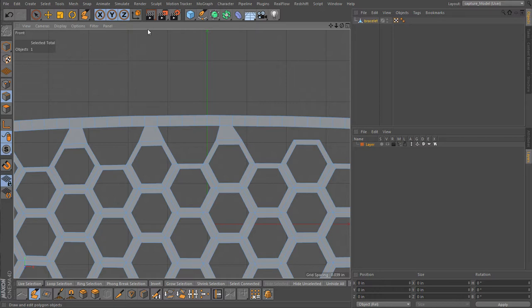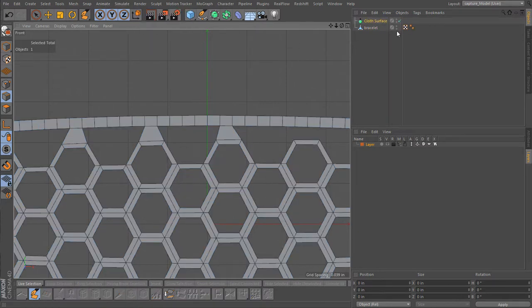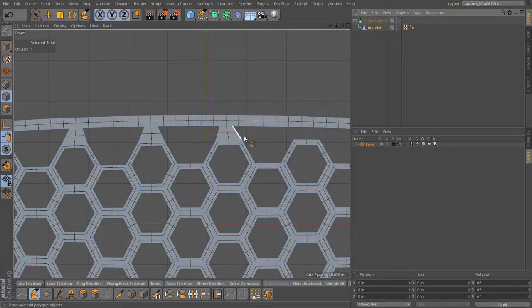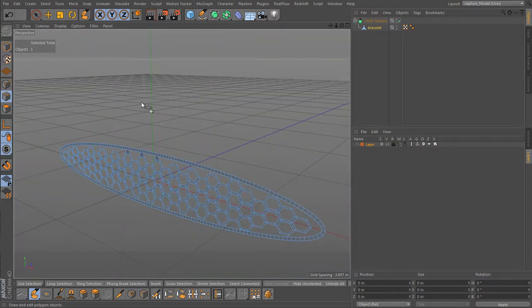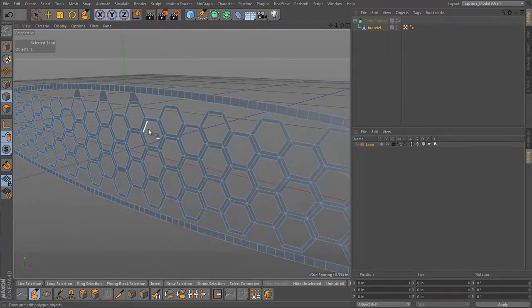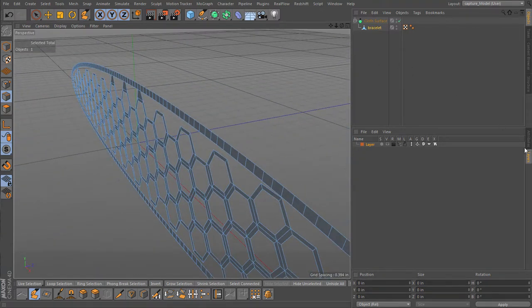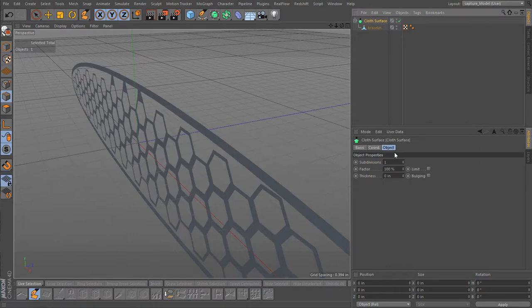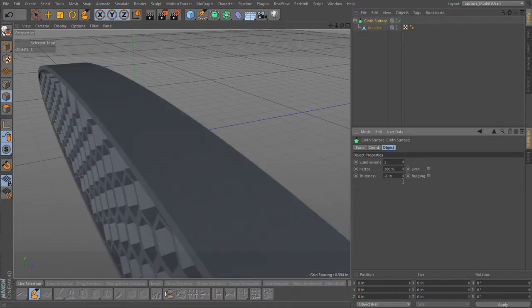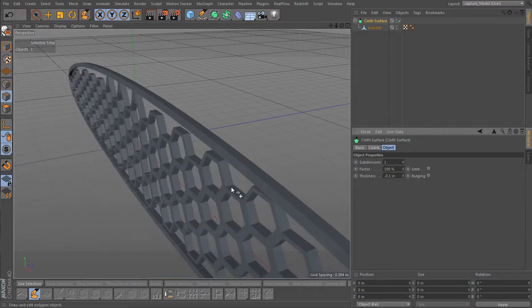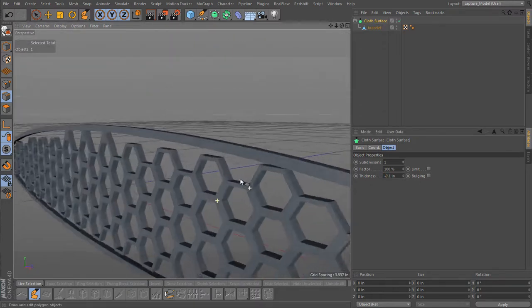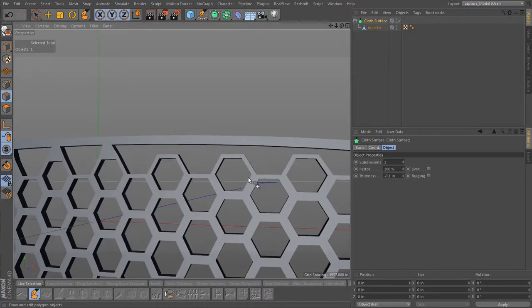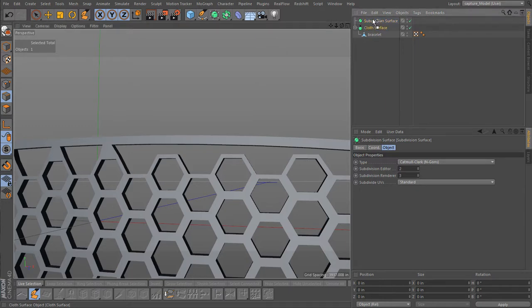All right, so let's check it out now. So let's add cloth surface. Oops, cloth surface. Make that a child of that, and let's just make sure we got a nice setting for it. All right, so let's see. Let's go back one. That's way too much. 0.1 of that. Doesn't look too bad. All right, and then we will add a subdivision surface.